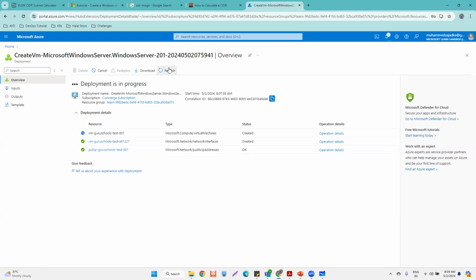Wait for 2-3 minutes, it will create. You'll be able to see which subscription is creating, which resource group, that are things we will be able to get.